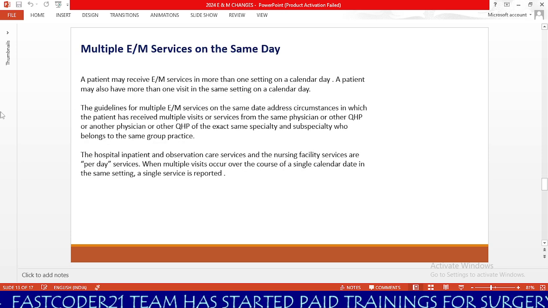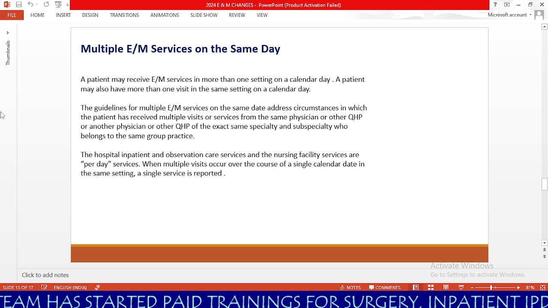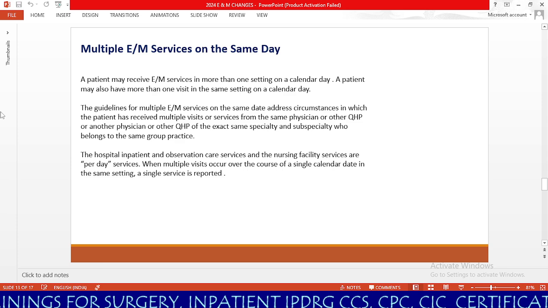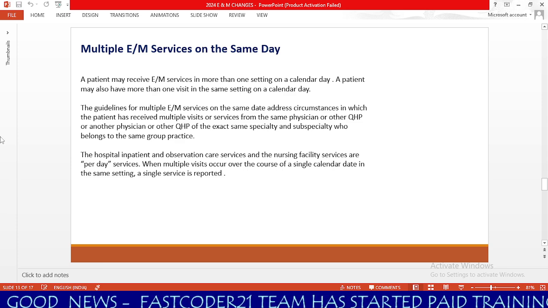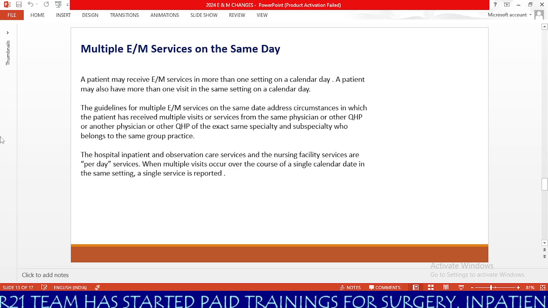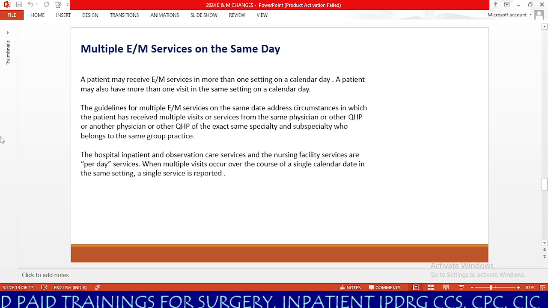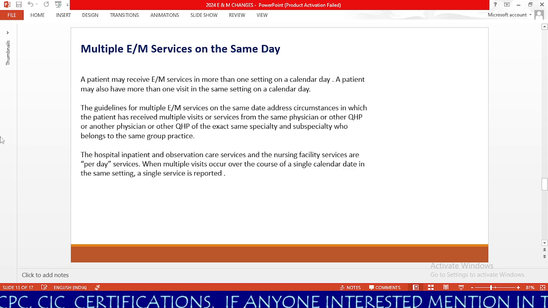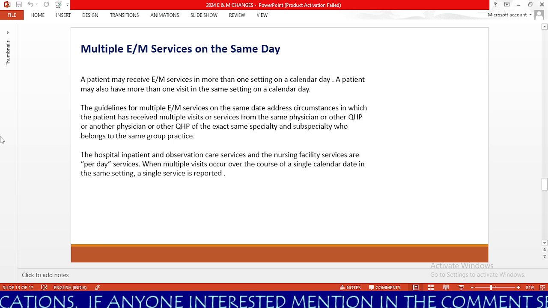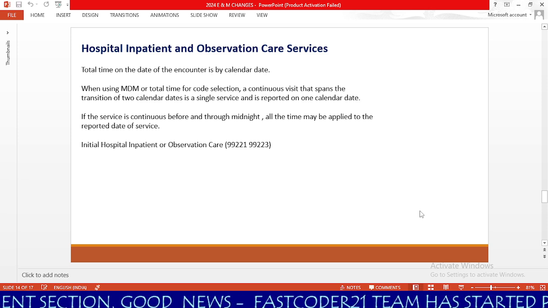Now we will learn about multiple E&M services on the same day. It is possible that a patient may receive multiple E&M services on the same day in one setting or in different settings. During multiple E&M services, the patient may take services from the same physician or other qualified healthcare practitioner, from the same specialty and same group practice. When multiple visits occur over the course of a single calendar date, we need to report only a single service.